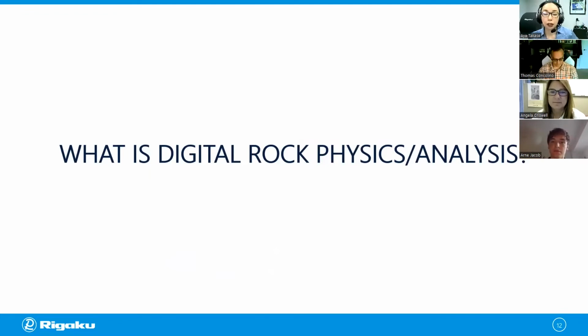Actually, the term digital rock physics is the one that's often used, and we're naming this series digital rock analysis just because we're focused on the CT analysis aspect of it. But what is digital rock physics? Before I tell you what it is, Angela is going to ask you to guess. And that's our next poll question. So which do you think it is?